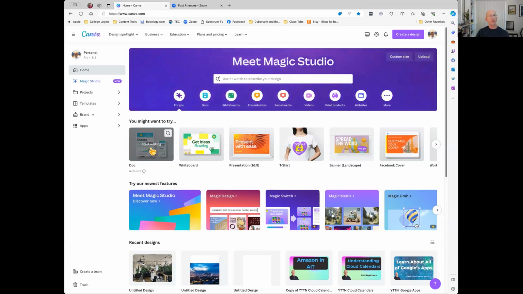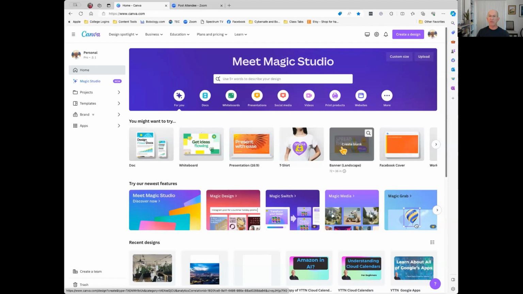One of the things they give you the ability to do is to try things starting with a template. So you can start with a document. They actually have a word processing tool built into Canva. They have a whiteboard tool. They have a slide presentation tool. They have t-shirts, and then they have different size graphics. A banner, which is landscape.